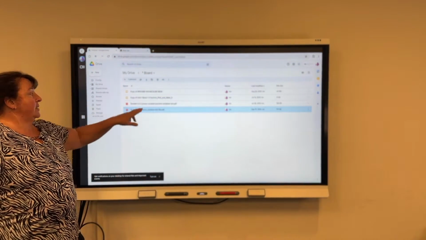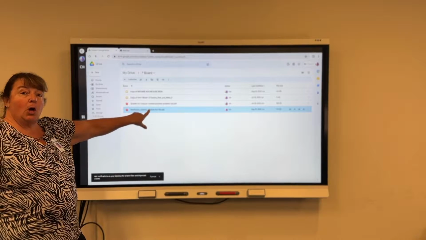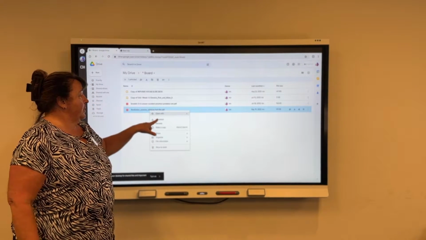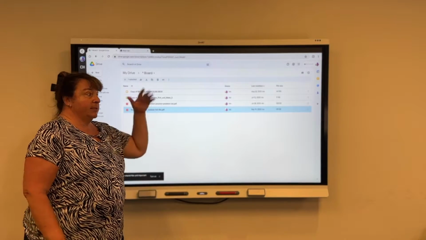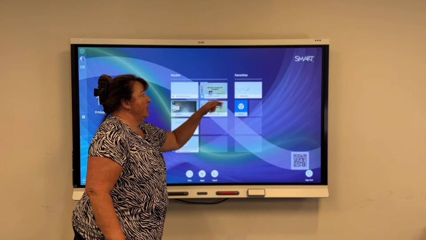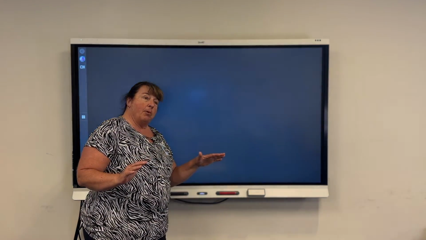You'll find your content or your PDF. I'm going to do a long hold. When I do that and I lift my finger, one of the choices is download. I'm simply going to download it to the board. Now, once I've downloaded it to the board, I can open up any whiteboard I want, and I'm going to bring that PDF in.